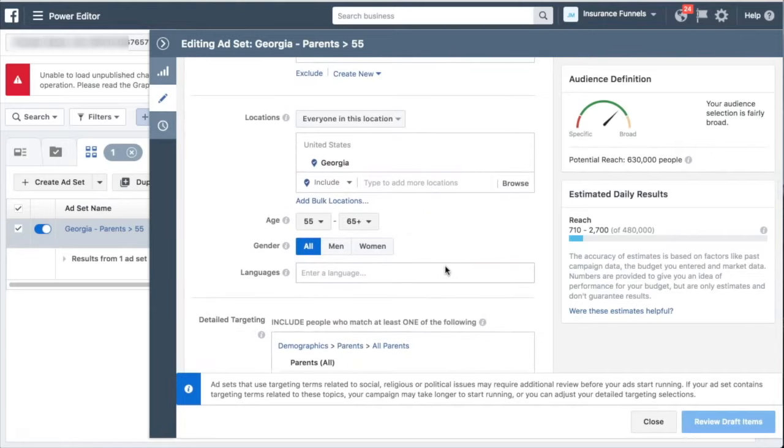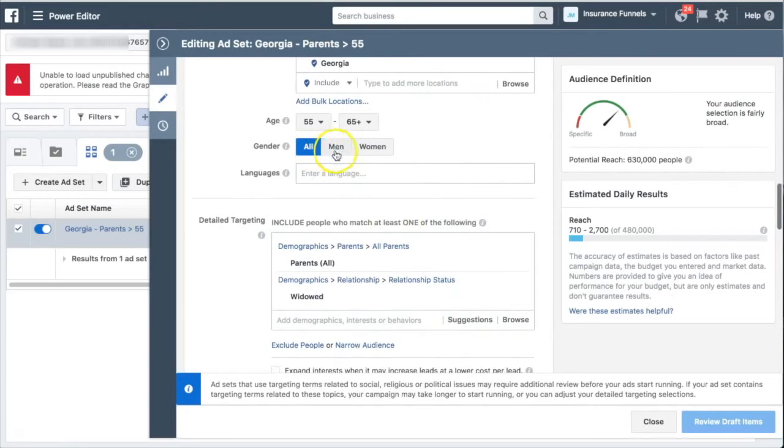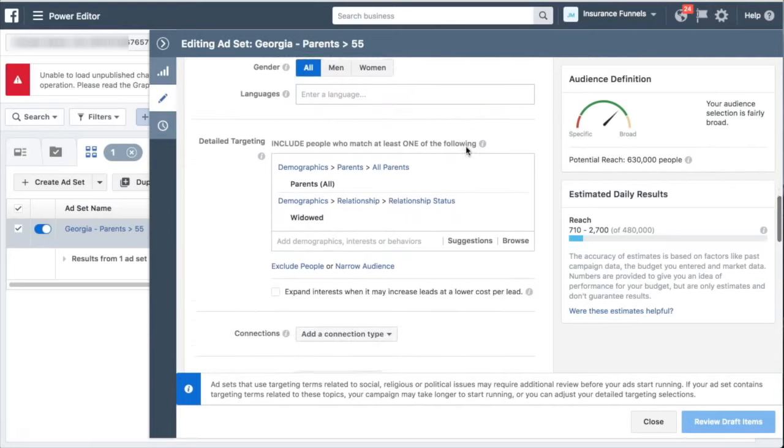So what we were selling was final expense life insurance, right? So we were targeting people in Georgia. That's where my client is licensed, and we wanted to target people over the age of 55. So we had 55 and above. And then gender, it didn't matter if they were men or women, so we left that all.